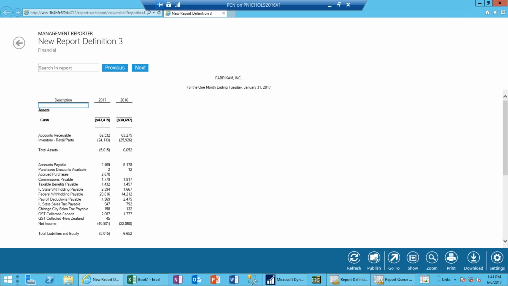Now I have my 2017 and my 2016 January balance sheets displayed on the same report. And I can, of course, have as many years of data as I want to. Now, something else you can also do. Let me close this down real quick.